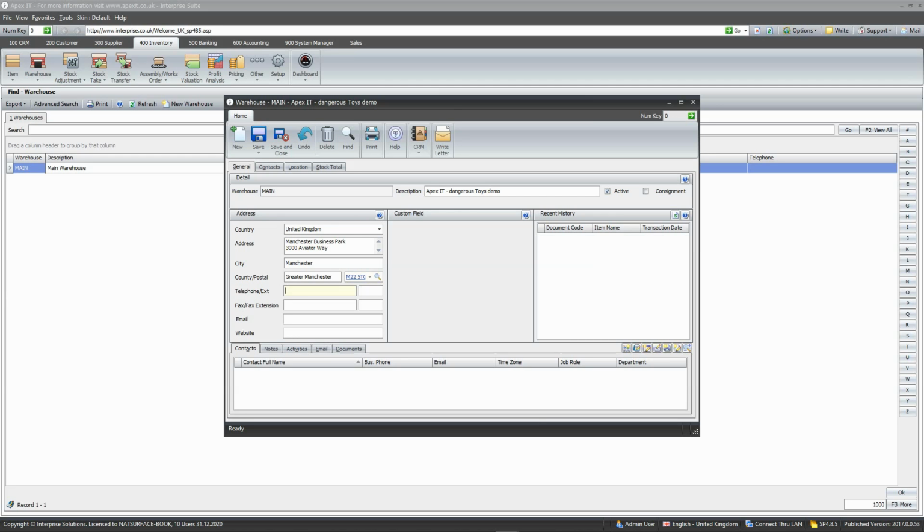So in here, I'm just going to update the telephone number. That will print on the purchase order. I'm just going to put a telephone. I'm not going to put anything else. They've just got a telephone number if they need to contact us. So I'm just going to click save on that first of all.